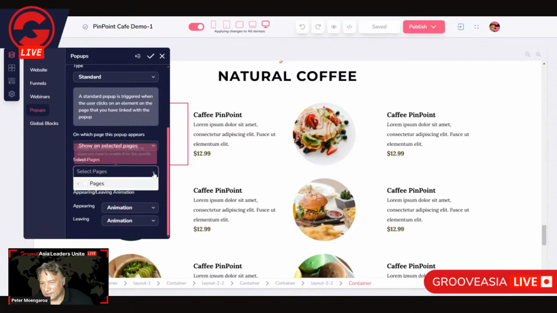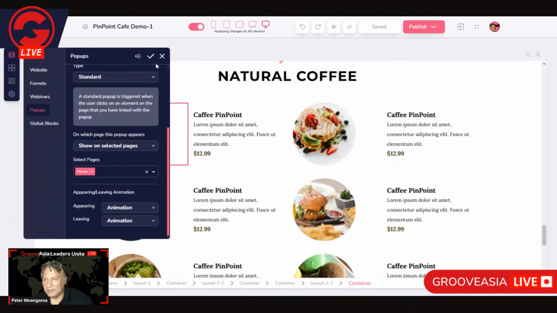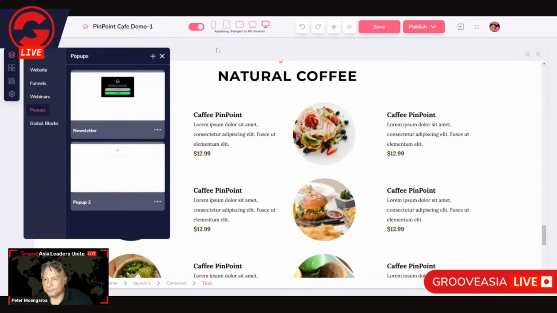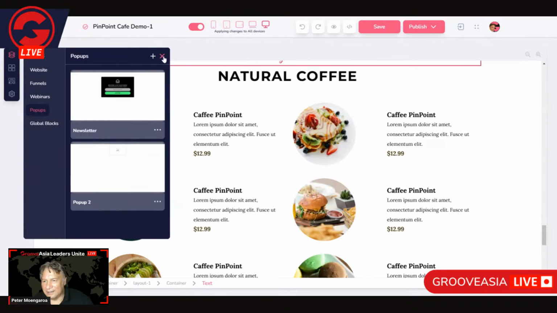That's fine. Let's just select the page, click on there, and there, primary navigation, and let's just click on home. All right. So it's going to show up on the home page, and then click up here. All right, and we kept it standard. We don't want it on entry, things like that. We just kept it standard, and we're going to go out.